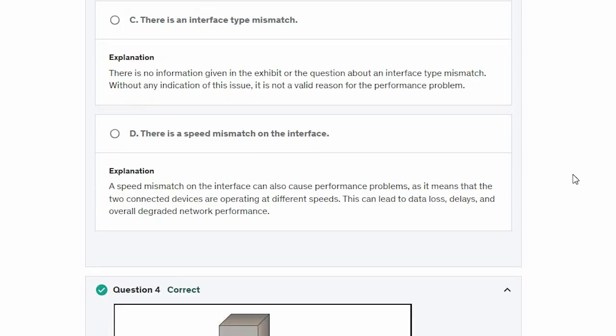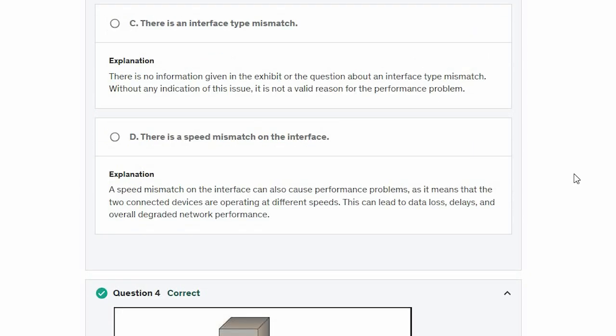Answer 3 or C, there is interface mismatch, which is wrong. There is no information given in the exhibit or the question about the interface type mismatch. Without any indication of this issue, it is not a valid reason for the performance problem.